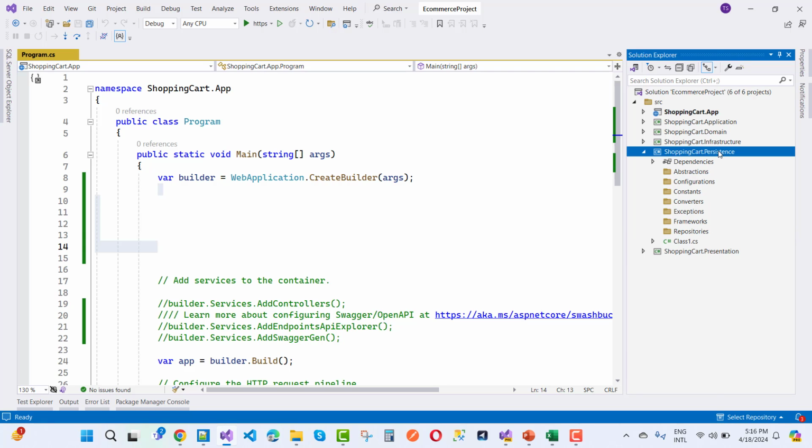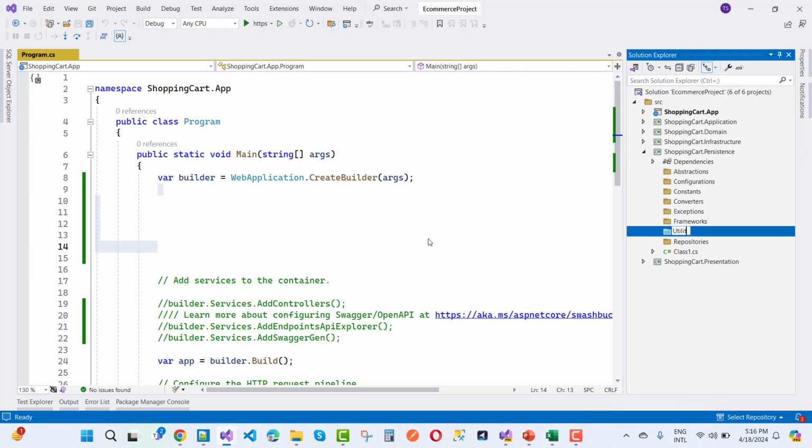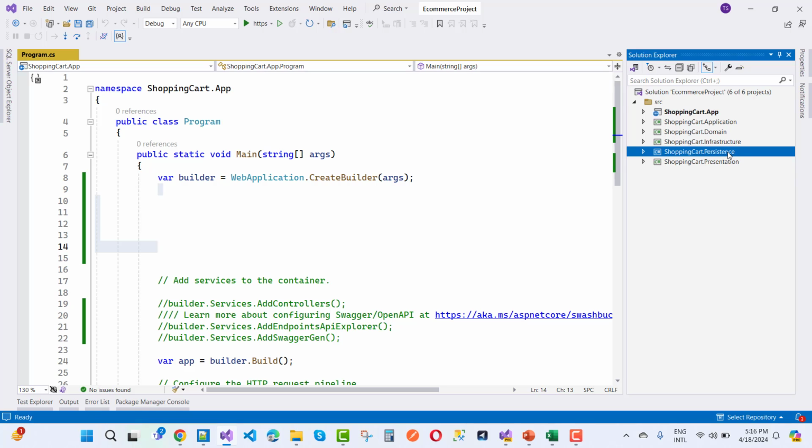The next one is utilities. Okay, so add a new folder, that is utilities. Okay, that's finished. I will add more later. So that is the persistence layer.